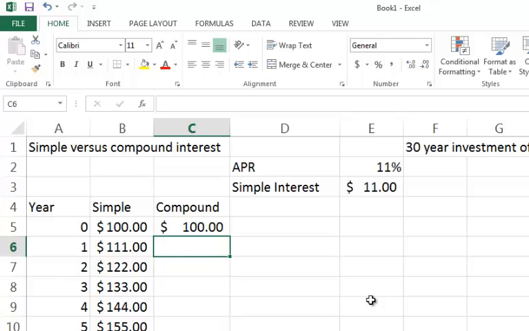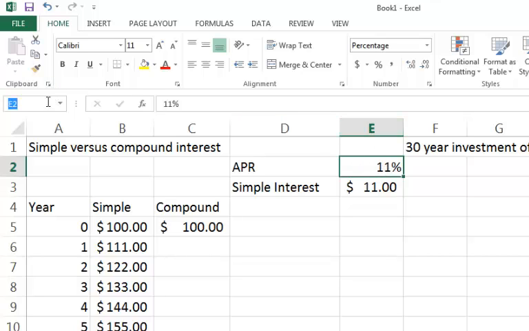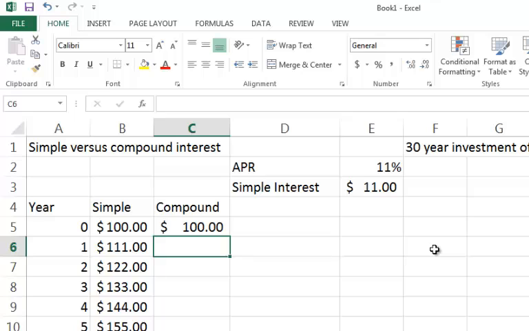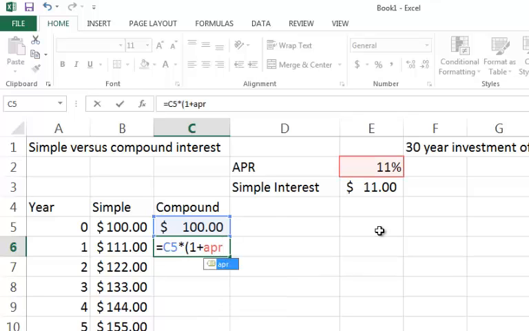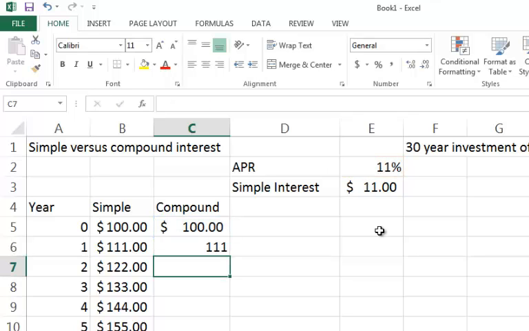So let's do kind of the same thing for compound. Again, in the book we suggest renaming cell E2. Since it's our APR, we'll rename it APR. I have to hit enter to make that name take. Okay, so there's a couple ways we could figure out compound interest. Compound interest should take your investment and multiply it, and you have to use an asterisk here, times 1 plus our APR. So in year 0 you'd have $100. In year 1 you would have 1.11 times $100. We are assuming that we're compounding annually here.